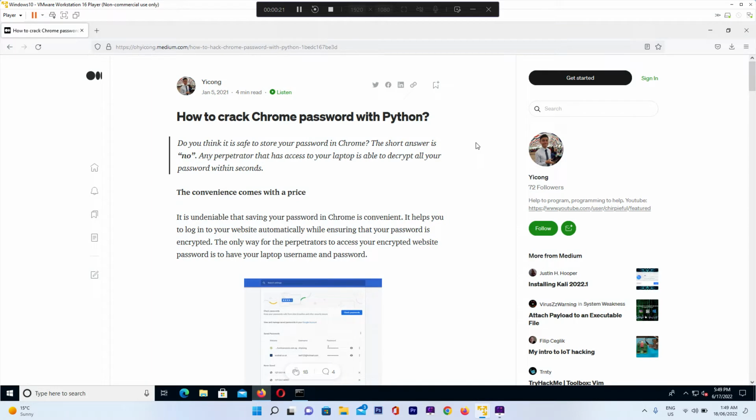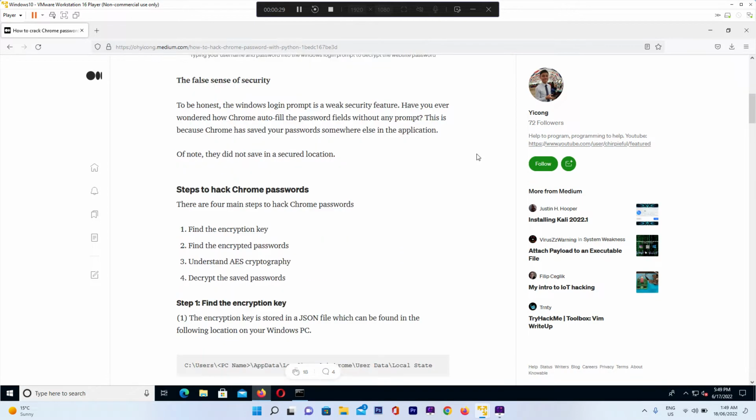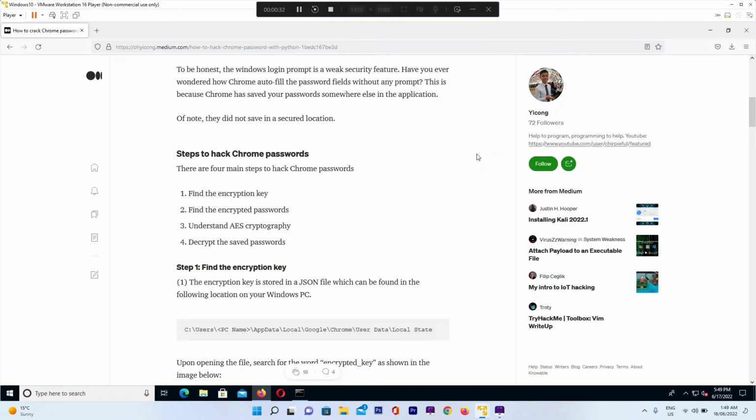So to start off with, I got the idea from this article here, how to crack Chrome passwords with Python. And scrolling down, he basically just lists the steps he used to do this: finding the encryption key which is stored on the Windows machine, understanding the AES encryption algorithm to decrypt the saved passwords.